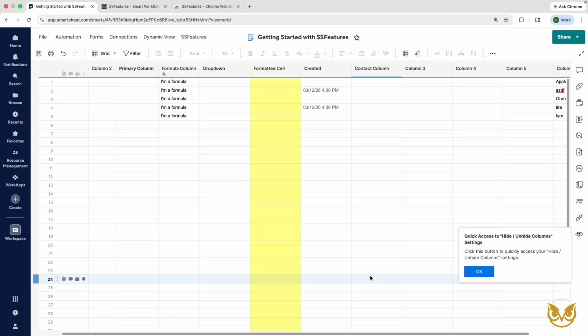SSFeatures is good about giving you prompts after you first install the extension. I'm going to close that for now.